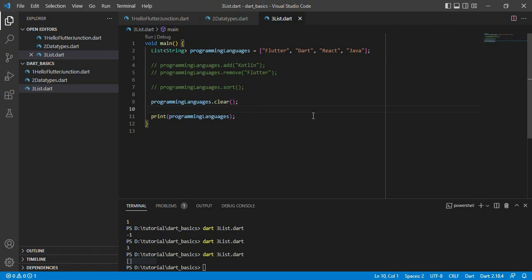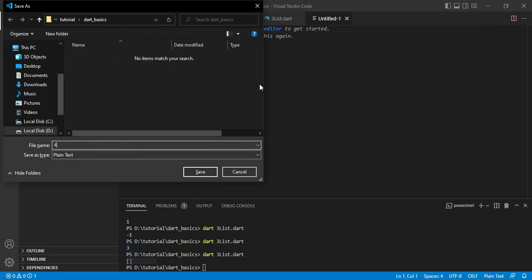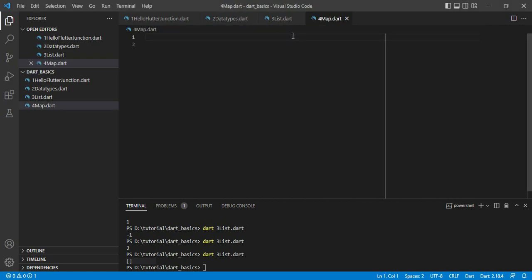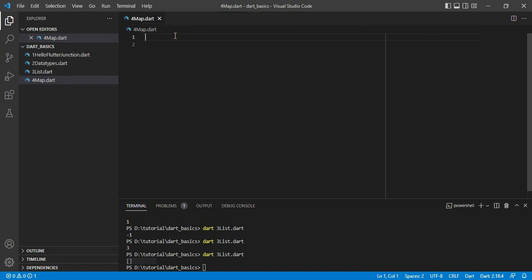Right, now we shall discuss the next topic, that is map. I will create a new file with Control N and Control S. Let's save it first, and then map.dart. Right, and let's close this first. Now what is map? Map is the data type that stores values in key and value pairs. Key and value, that means it stores the value according to the key.